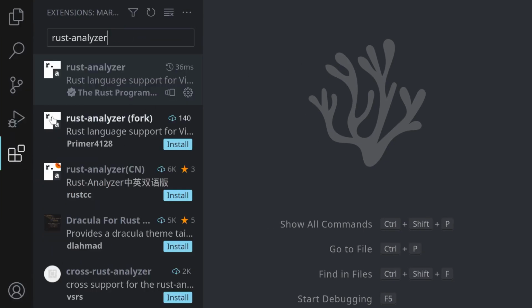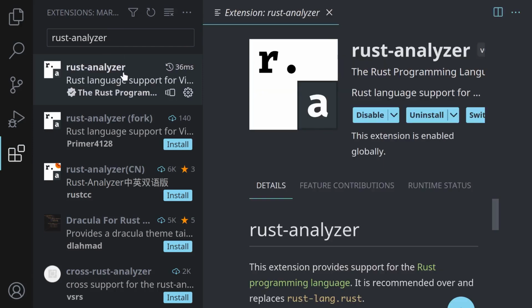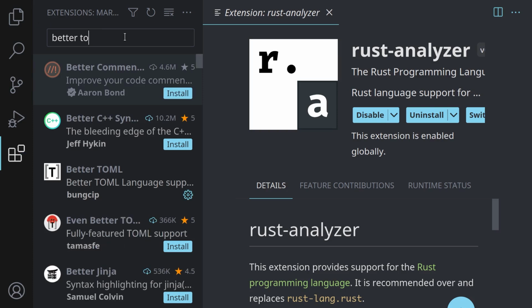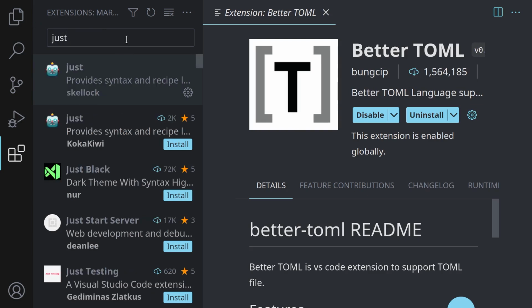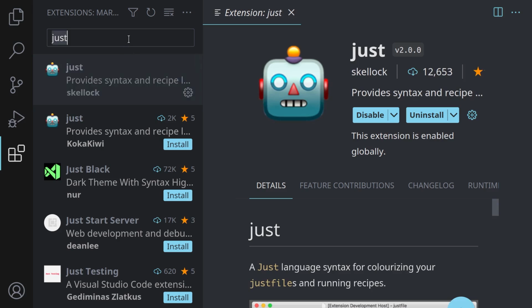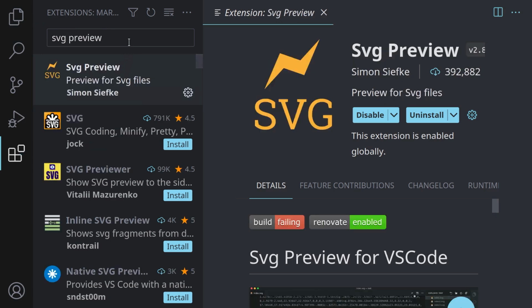First up, we need Rust Analyzer. That's going to give us autocomplete for our code. We can also get Better TOML. And this gives us syntax highlighting for TOML files. Just will give us syntax highlighting for our command runner. SVG Preview. This will allow us to preview SVG files directly in VS Code. The design documents that are part of the project are all in SVG format.